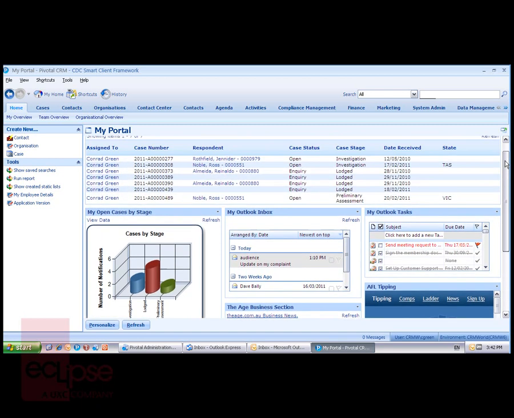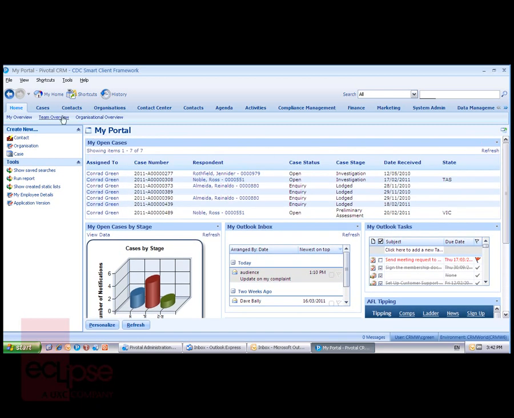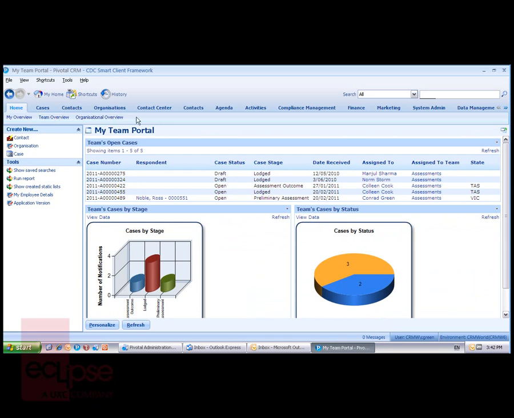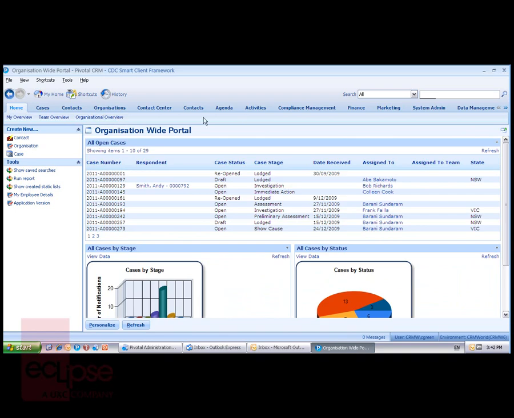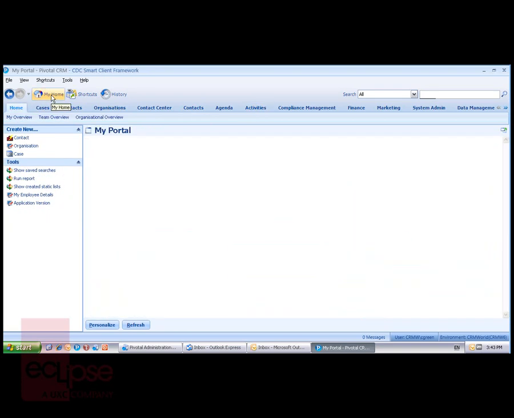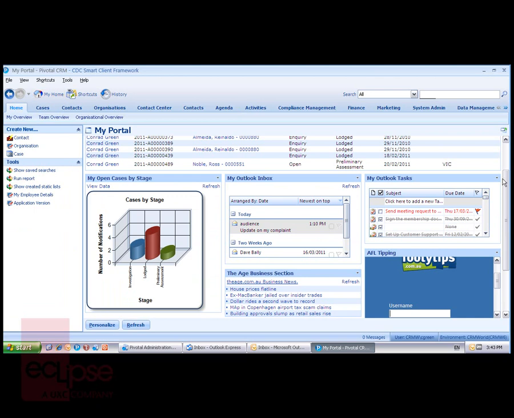Each user can have additional portals or summarized views of CasePoint, with each focused on different areas in which they might work or showing different levels of detail, such as for their team or for the whole organization. Portals can also be personalized for each user.